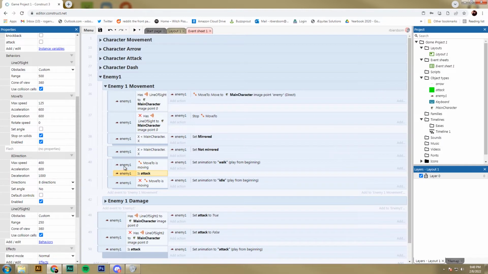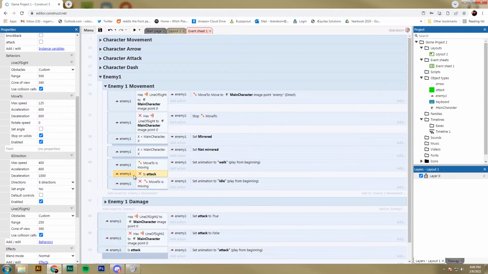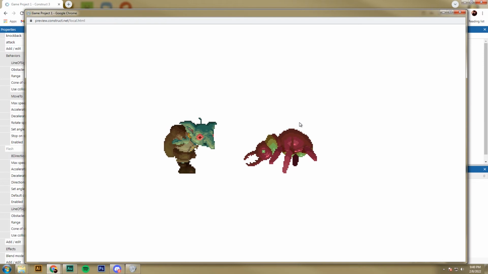Now this is saying if it's moving and it is attacking, then set the animation to walk, which is actually the opposite of what we want. So if I right click on this, I can click on invert. Now what it says is if it's moving and it's not attacking, then set the animation to walk. But if it's moving and it is attacking, then the walk animation won't trigger. It'll do the attack instead.